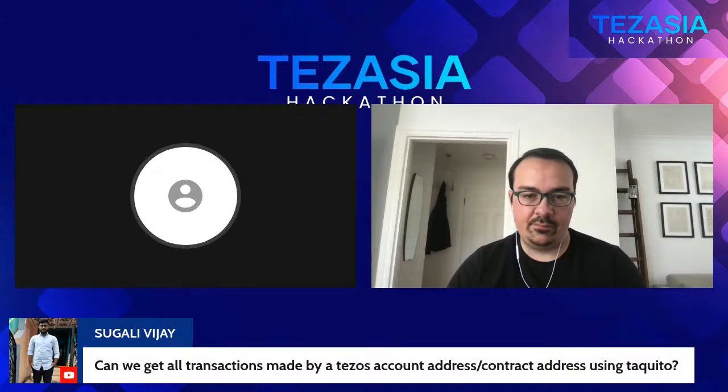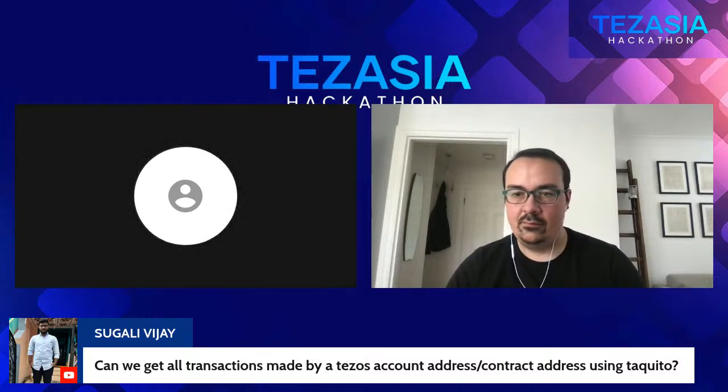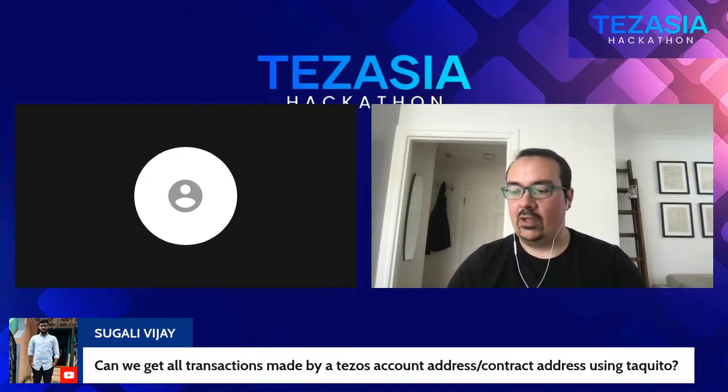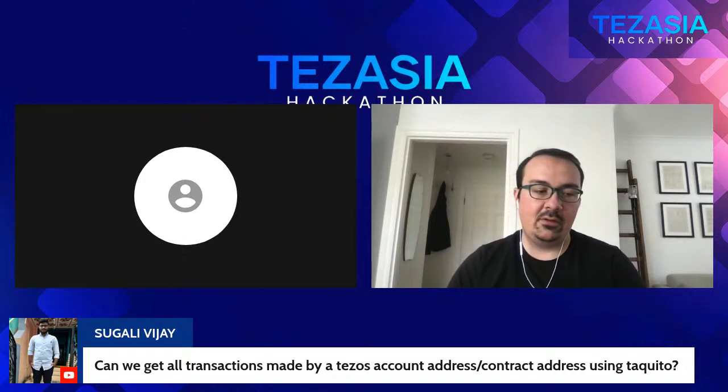Next question: can we get all transactions made by your Tezos account address or contract address using Taquito? No, it's not possible. Taquito is only able to interact in the present with the blockchain, so forge operations and read data that's available right now in the blockchain. In general, that kind of request is going to require an indexer, so you can see past operations, but Taquito doesn't have access to past transactions.